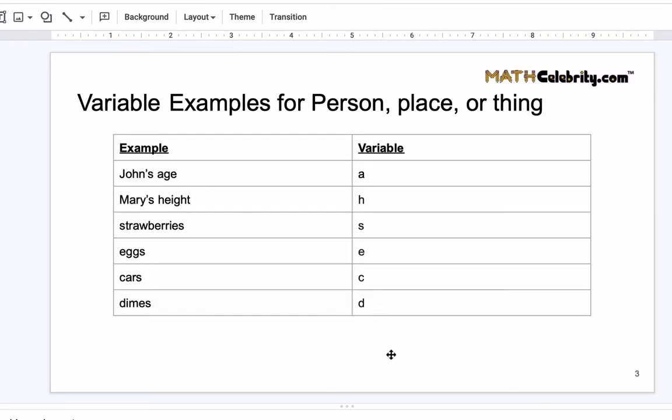So first, let's look at variable examples for person, place, or thing. In the left column, you see the item that you need a variable for, and on the right column, you see the variable. Now, as you can see, for every single one of these variables, we're using the first letter of the person, place, or thing. So even though John is a name, we care about his age, so we're using A. Mary's height starts with H. Strawberries is S. Eggs, cars, and dimes. So when you use the first letter, it's easier at the end of the problem to go back and translate into what you actually solve for.